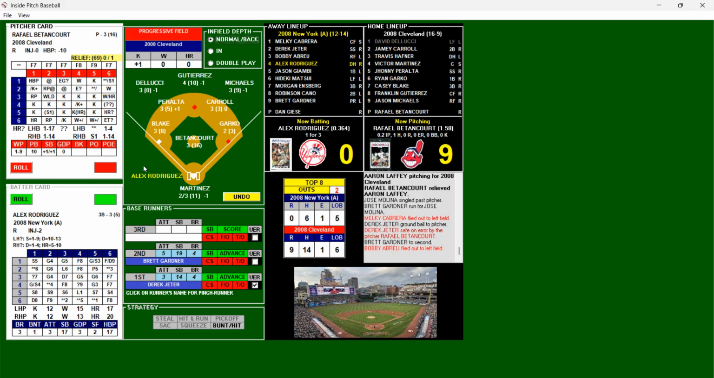Next up, it's going to be A-Rod. A-Rod is 1 for 3 today. Runners on first and second. Betancourt is tired, so if we roll a 2-5, a 4-5, or a 6-4, he would be pulled. And we roll a 4-2, column 4, row 2, possible error.